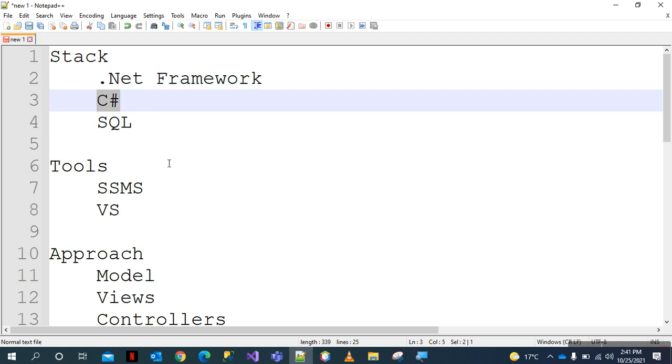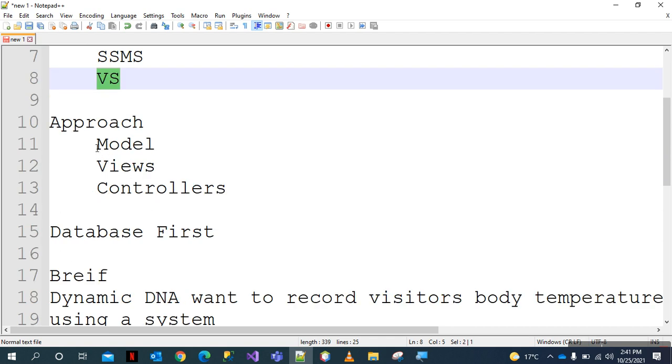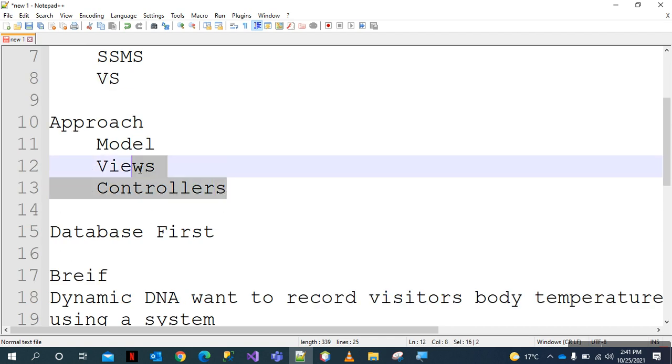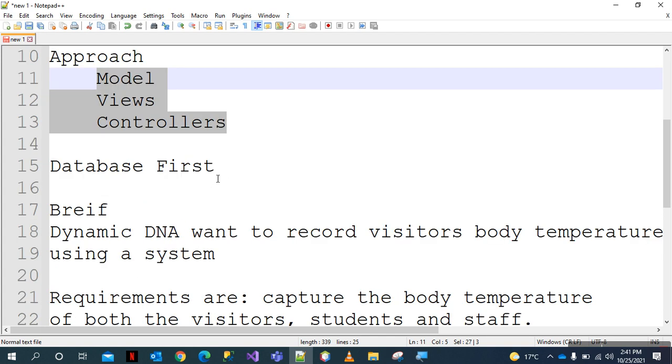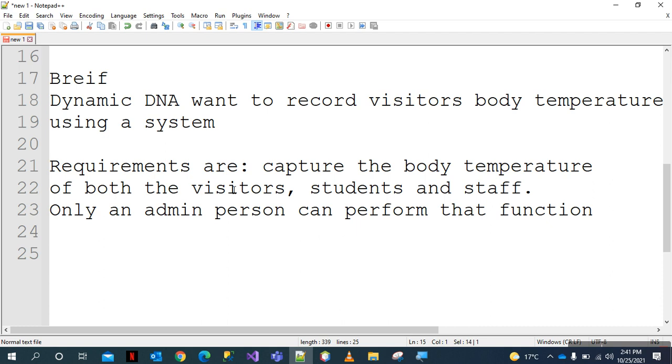Then we'll jump into C#. We've already used this one. We're now using this. In terms of the tools, we have not touched anything here so far because this is strictly C#. We've done our part for the approach, which is database first. And I think based on these requirements, we've done everything that needs to be done.